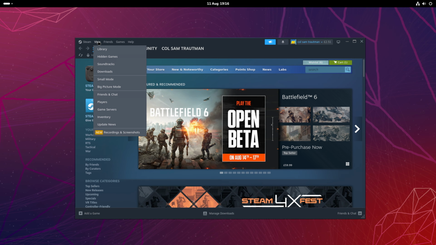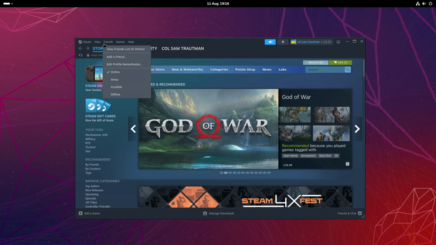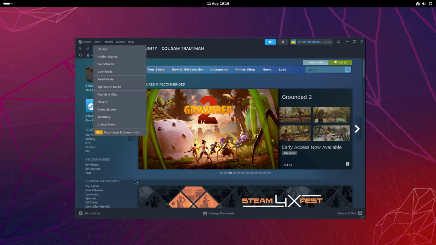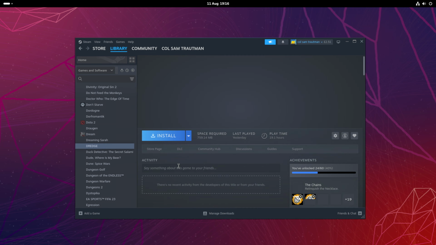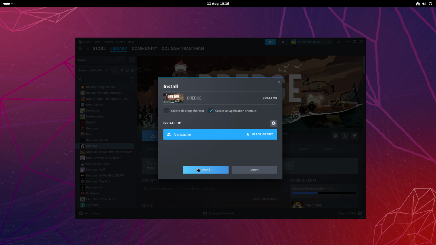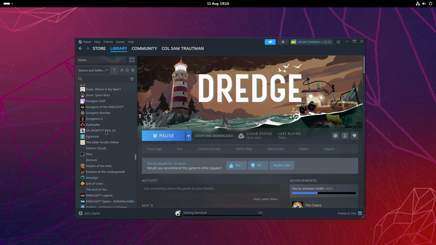Hang on, where do I go? What am I, hidden friends? No, what am I doing? Small library, friends, account, friends, library. Hang on, am I missing a view there? No, look, oh, idiot. Right, okay. And then install, and we'll let that download. We probably continue, and here we go.